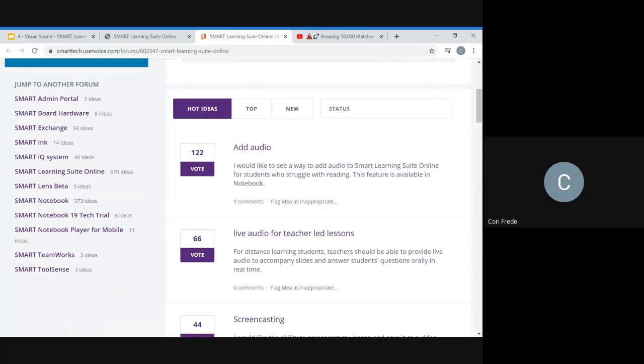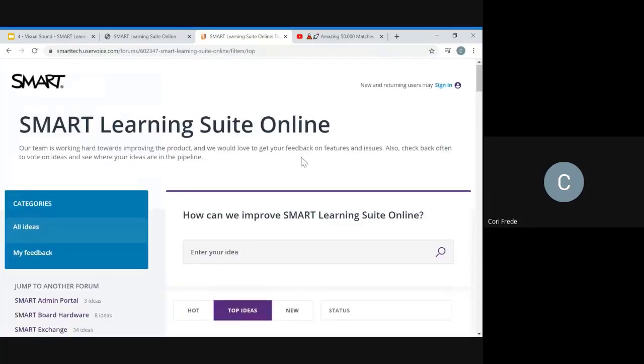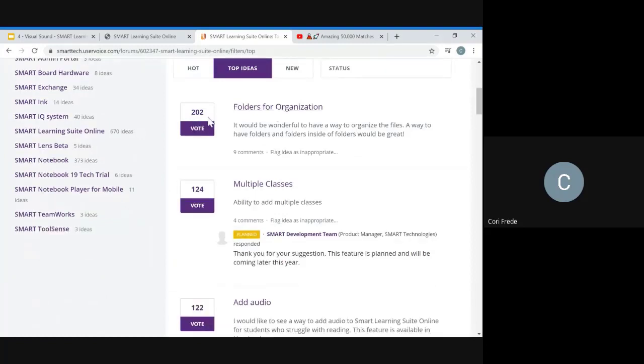And when Smart's engineers are trying to make Smart Learning Suite better for the user, this is where they start. And they look, so like right now I have it sorted by hot ideas. So they would probably sort by top. And they're going to notice like, hey, 202 teachers really want folders to organize their notebooks. That's something that Smart's going to work on before they work on whatever has like 1 vote.